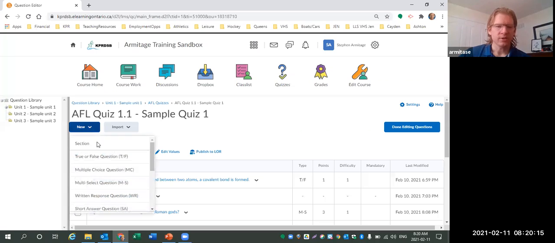Okay, now there's a few others here that I'm not going to touch on. So like written responses and short answer questions and multi-short answer questions. And the reason I'm not going to touch on these is because you can't set these to grade themselves automatically.